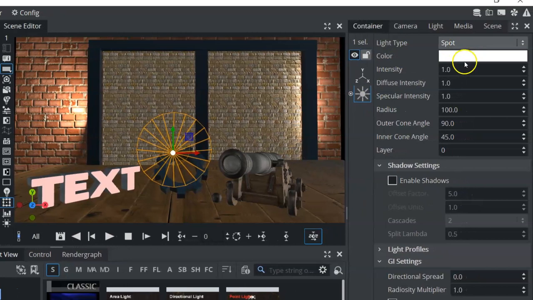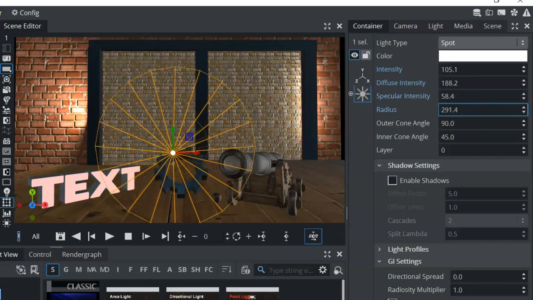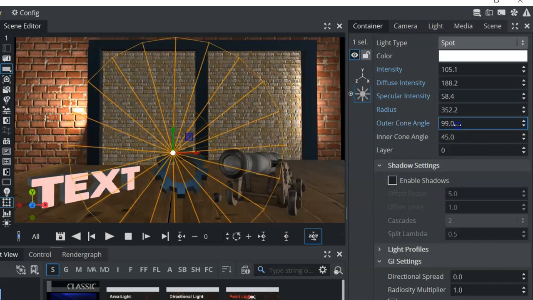Within the spotlight, we have our options for color. Again, you can change the color. For the moment, we're going to leave it at white. We also have an intensity, which we can turn up. We have a diffuse intensity, which we can turn up. There's a specular intensity, and there's a radius. When we adjust the radius of the light, you can see that it spreads out the outer cone or outer radius of that light. There's also an outer cone angle and an inner cone angle.